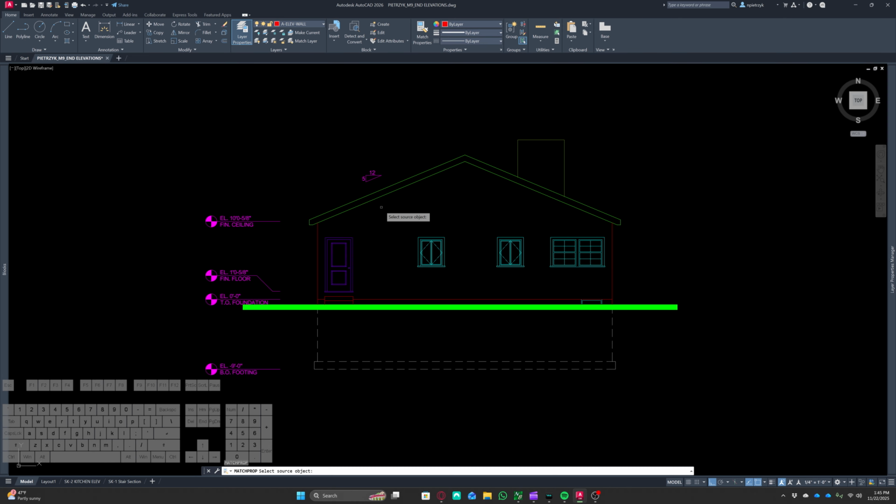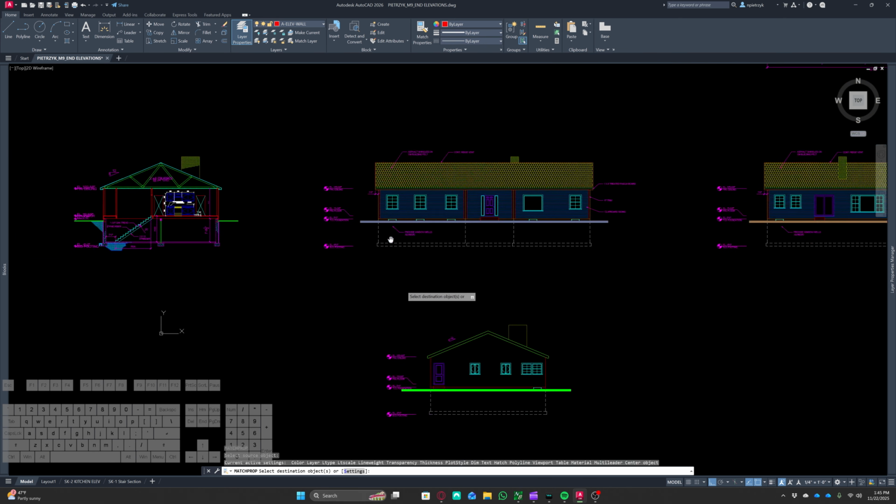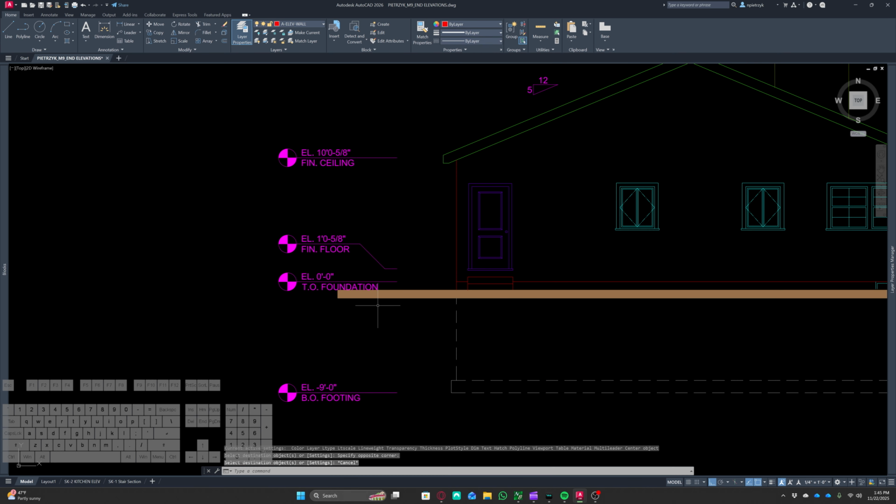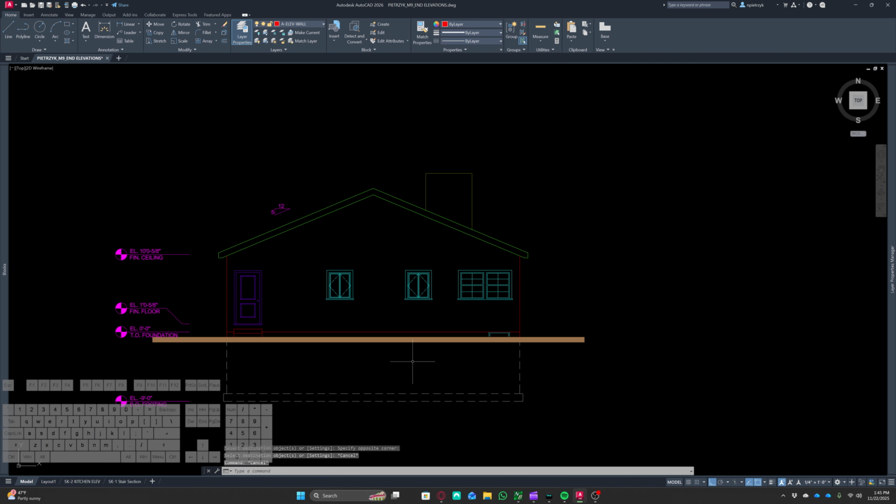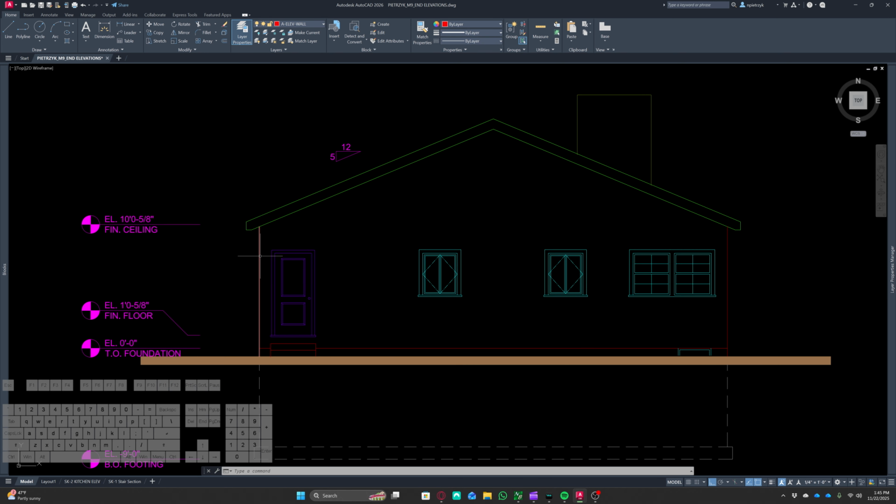Now it looks good. I'm going to do a match properties on this guy here, because I want it to be the same line type. And now we're essentially caught up. I need to do my trim boards on either side, so I'm going to do that next.